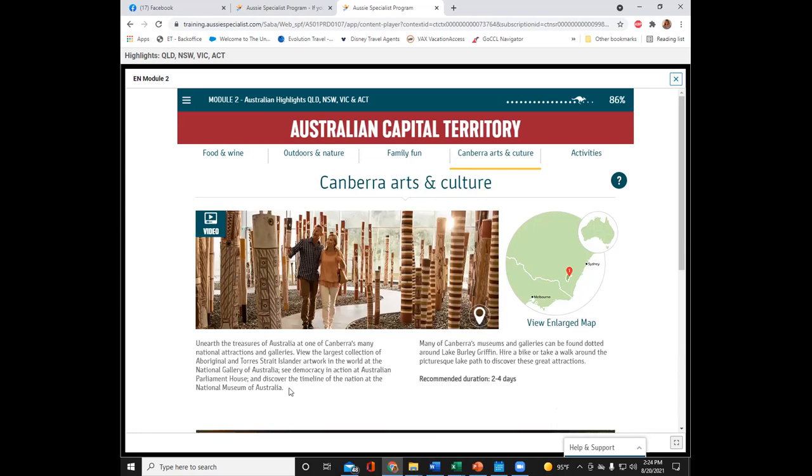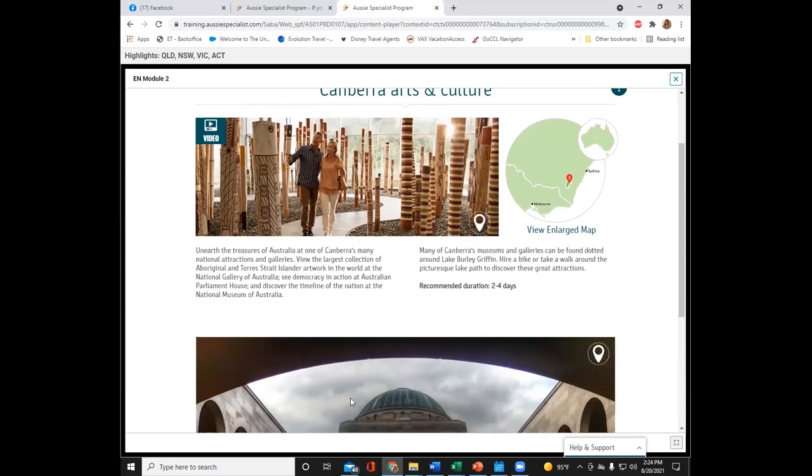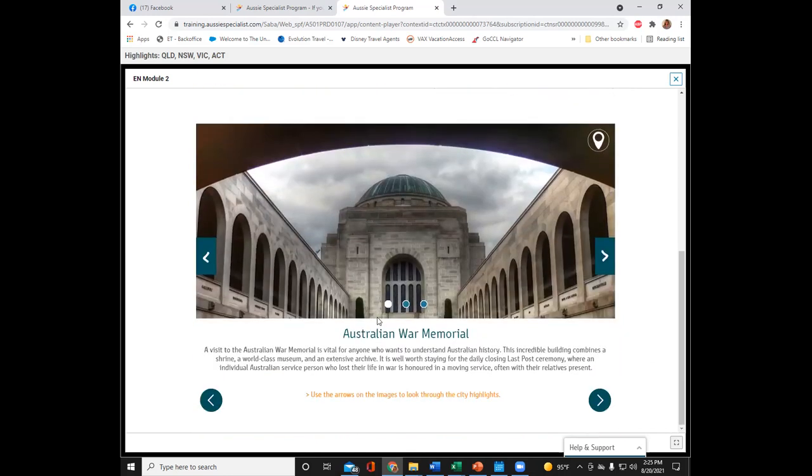Art and culture. Unearth the treasures of Australia at one of Canberra's many national attractions and galleries. View the largest collection of Aboriginal and Torres Strait Islander artwork in the world at the National Gallery of Australia. See democracy in action in Australia's Parliament House and discover the timeline of the nation at the National Museum of Australia. Many of Canberra's museums and galleries can be found dotted around Lake Burley Griffin. Hire a bike or take a walk around the picturesque lake path to discover these great attractions.